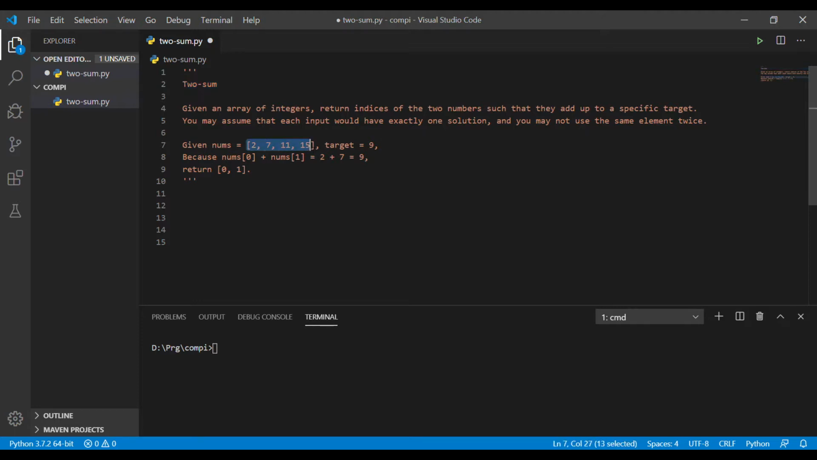So here's an example with which we can better understand the problem. We'll be given an array and a target value. In that array there will be integer elements. When you sum up any two of the integers, you will end up with a sum, which is nothing but the target value, right? So you have to find the indices of the two elements which sum up to the target value.